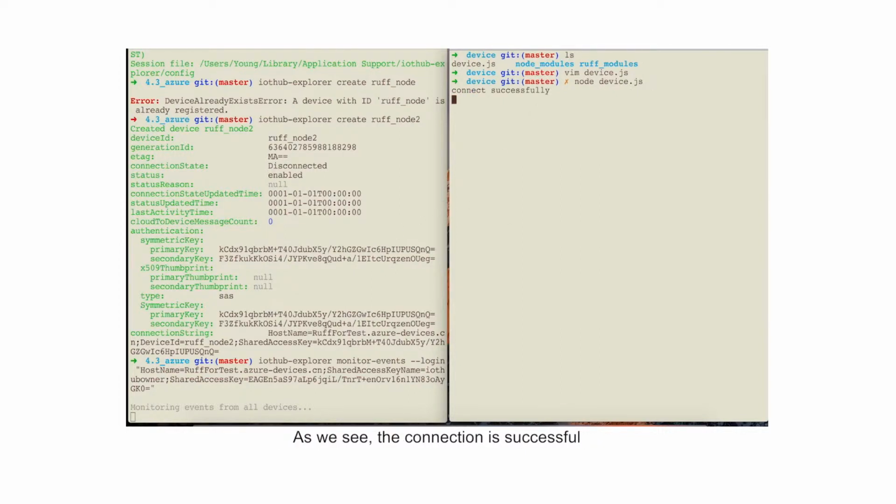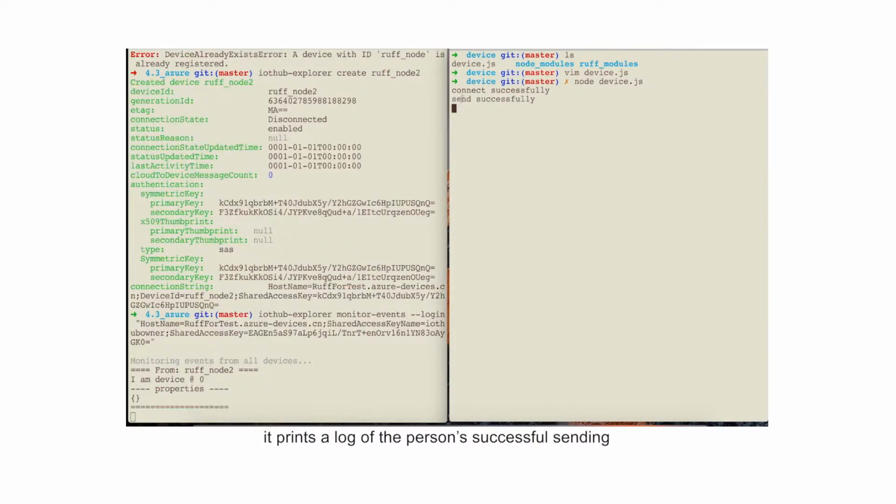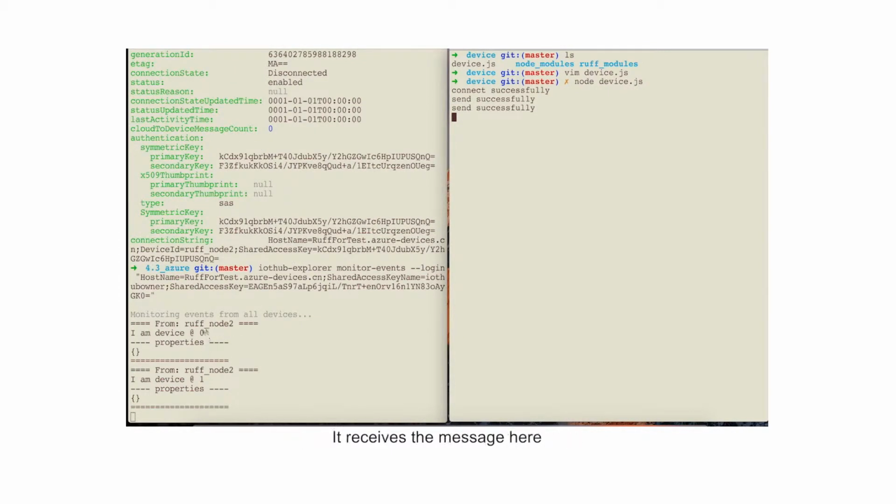And then let's execute this simulated terminal. As we see, the connection is successful. In 5 seconds, it prints a log of successful sending. As we see, it has received this message. It receives the message here.